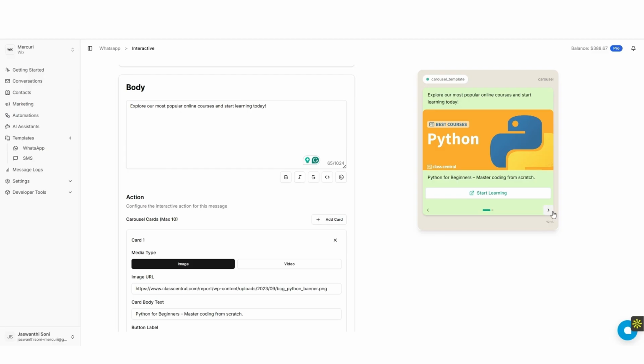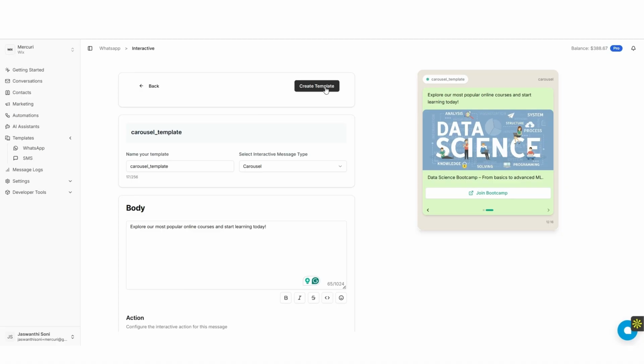Once all cards are added, review the content, images, and URLs from the preview screen. Finally, click Create to submit the carousel template for approval.